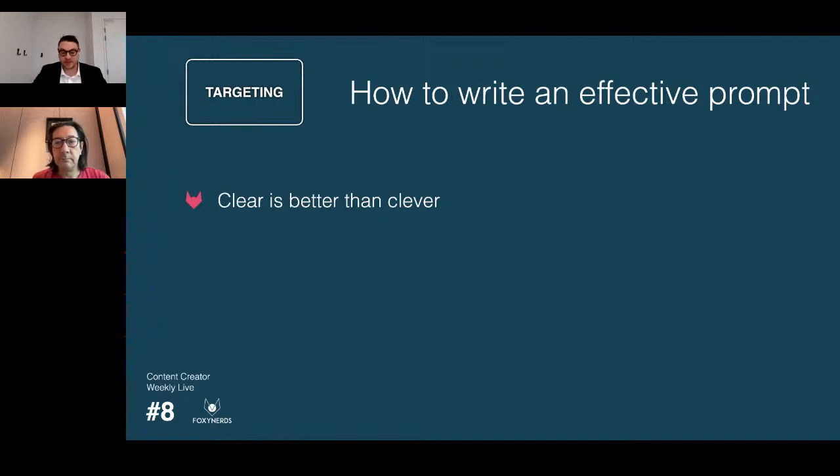I have to write a prompt that is clear, rather than clever. Be very clear about what you want. You have to describe exactly your ideal outcome. So for instance, in the examples we have done just before, we explained that we want to collect email addresses, and we want to do lead generation and brand awareness. So we are very clear about what we want.